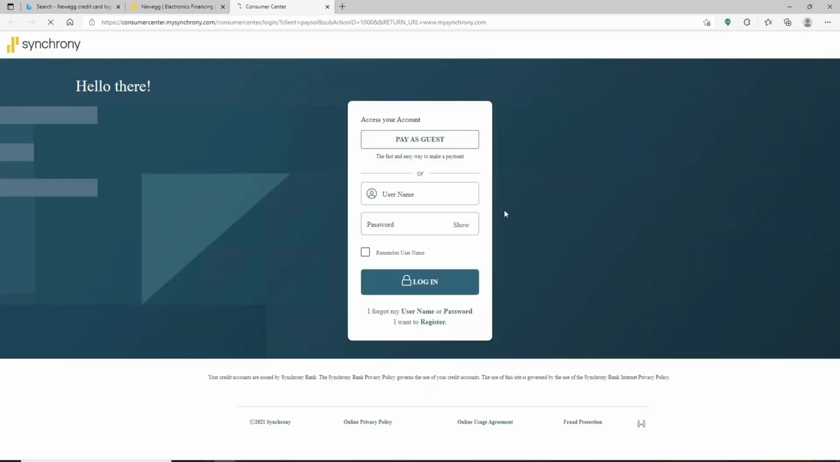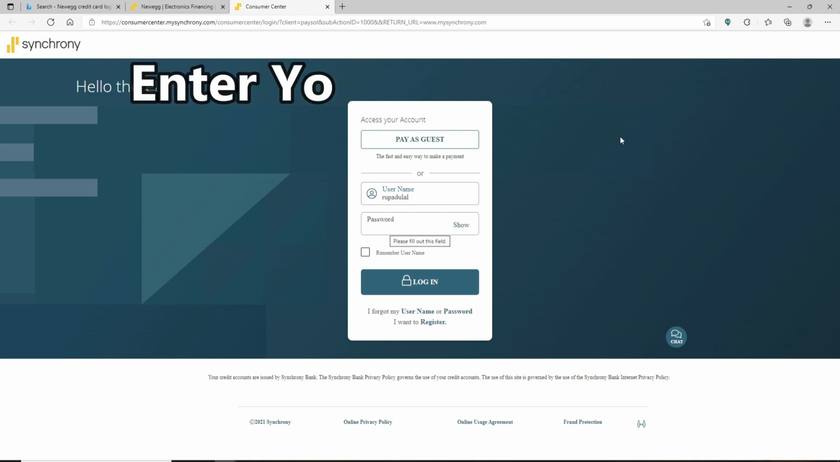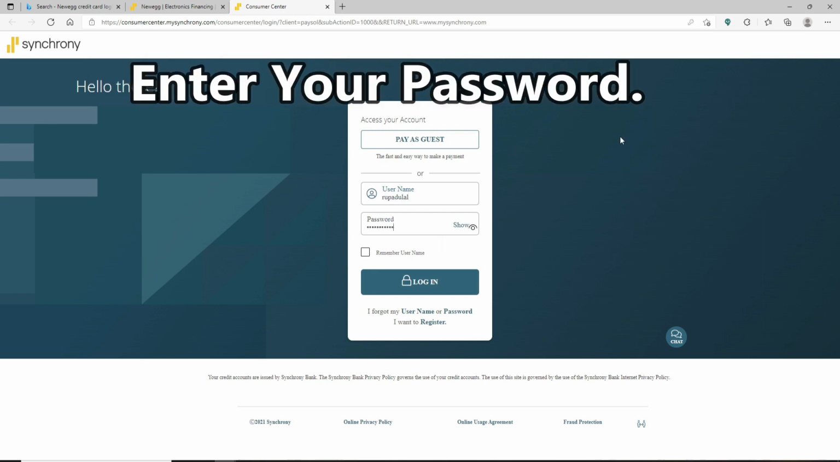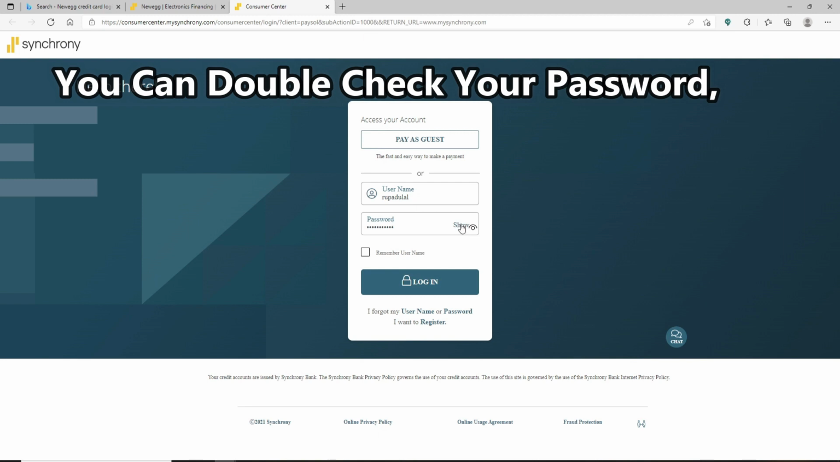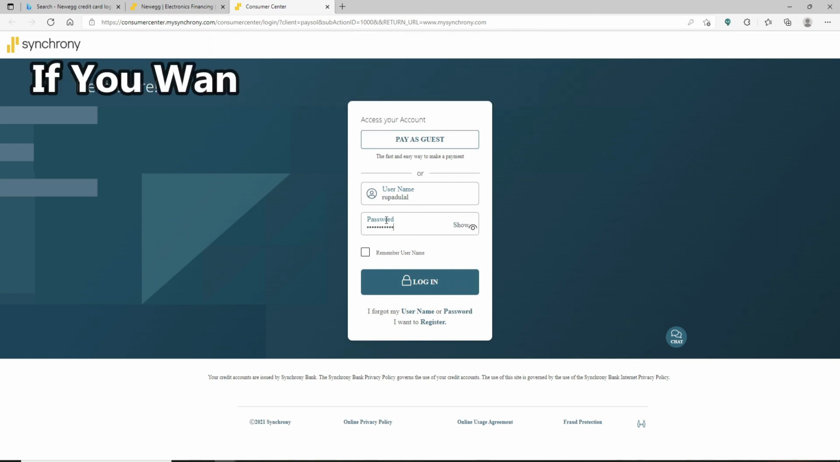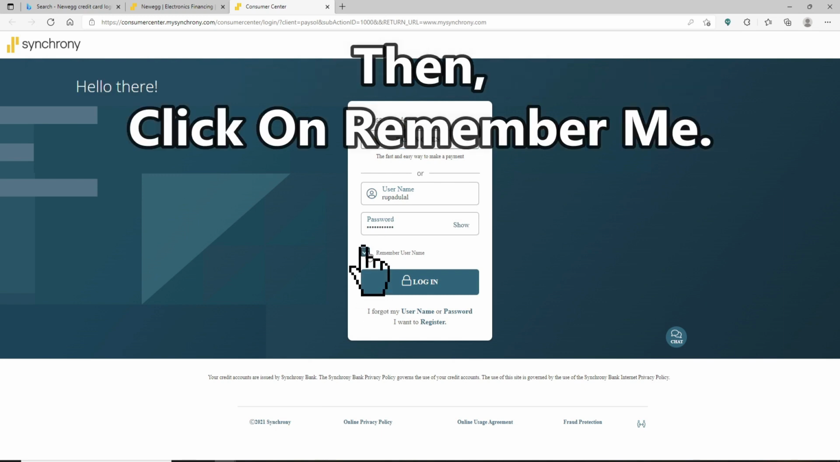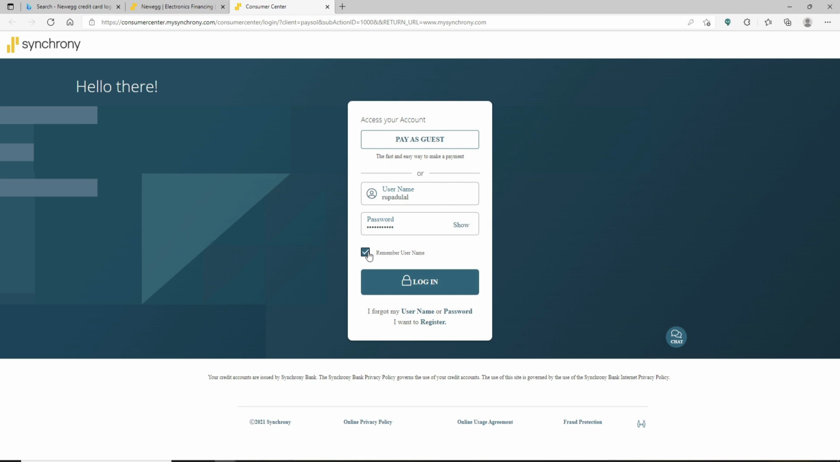Go ahead and type in your username in the text box that appears at the top, then over to the password field and type in your password correctly. Double check your password by clicking on this little show link or the icon to reveal your password. If you'd like the system to remember your username, click on this remember username box, but if you're using a public device or a shared mobile device, leave this unchecked.